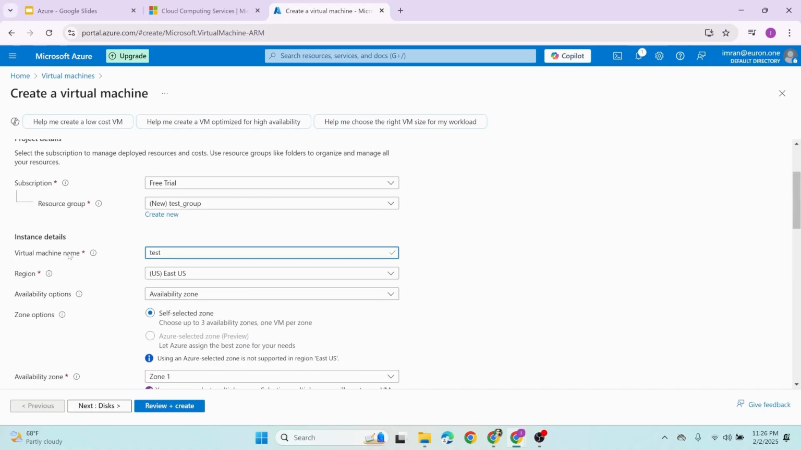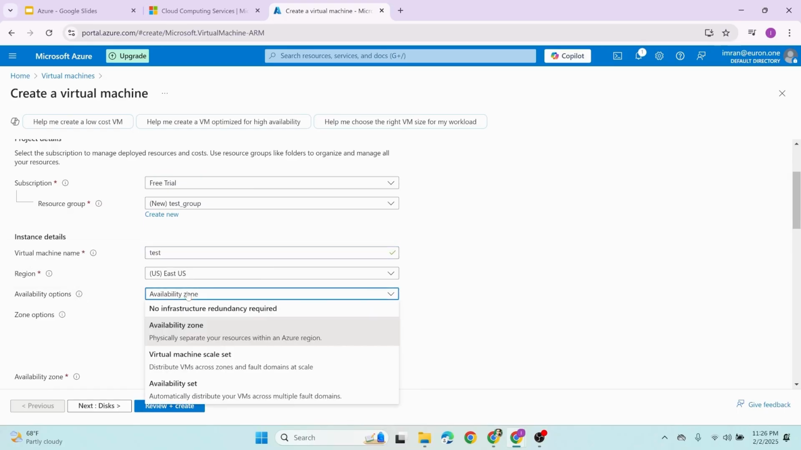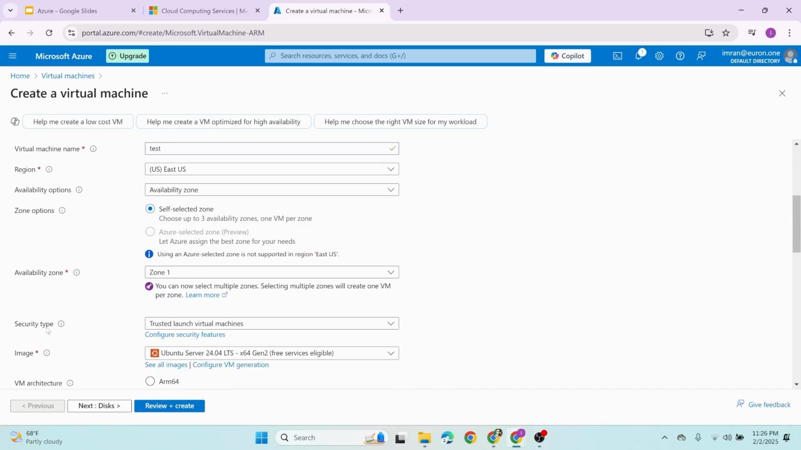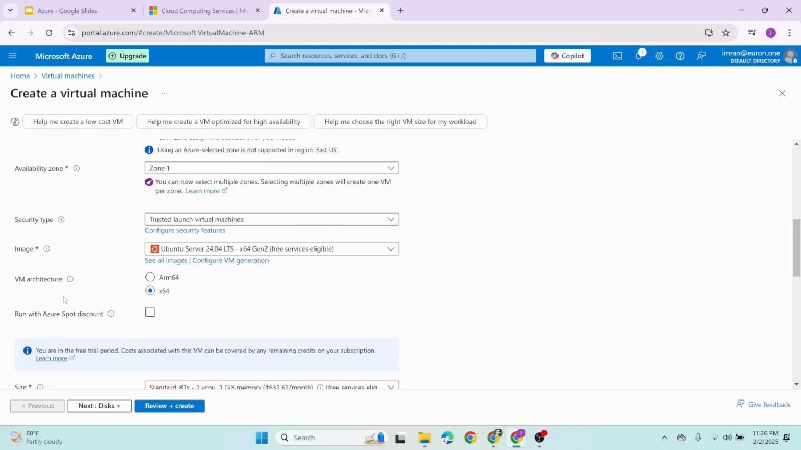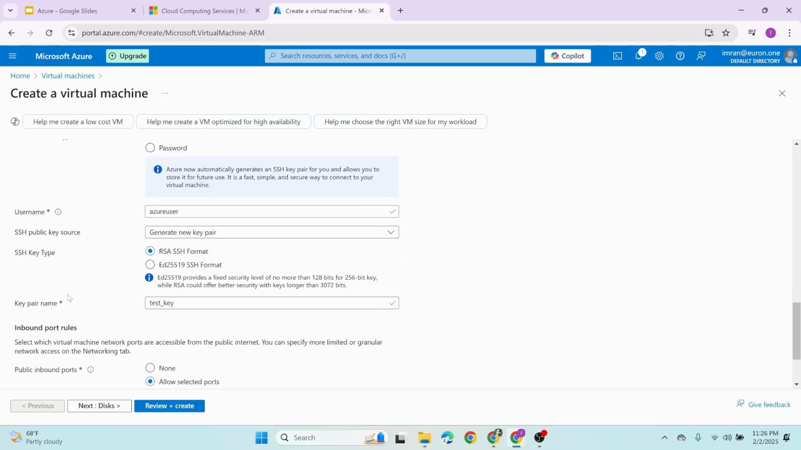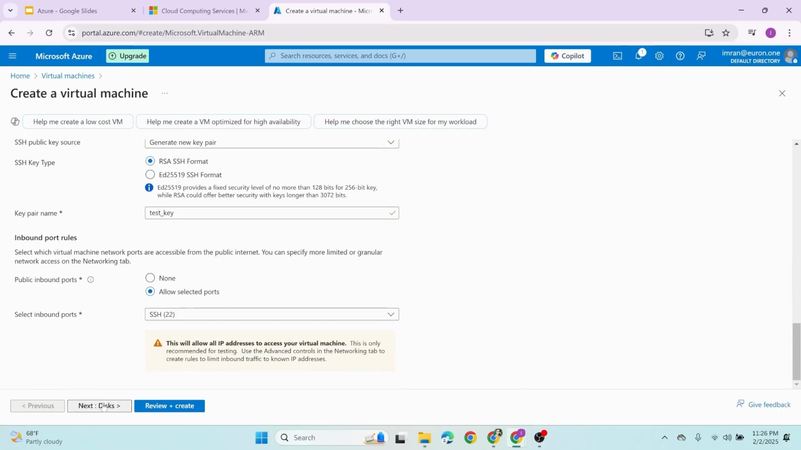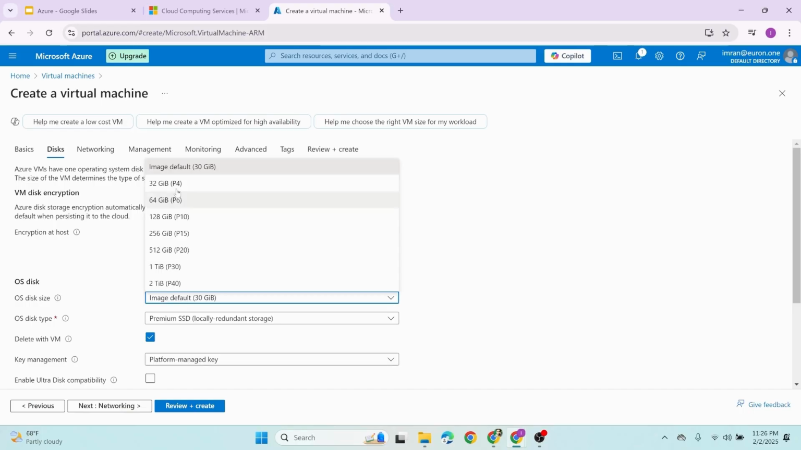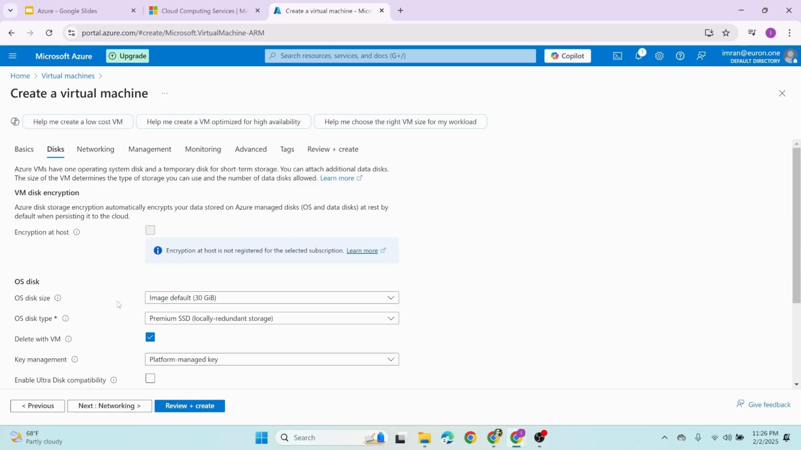Here we have all the basic details, like the availability option. Even this plays a very important role, because based on whatever availability zones you select, it will even affect the storage which you're going to select. If you go to the next section, that is disk, that's where you're going to implement everything. Here we have the OS disk size. The default is 30 GB, and you can select different sizes. The next important setting is the OS disk type.